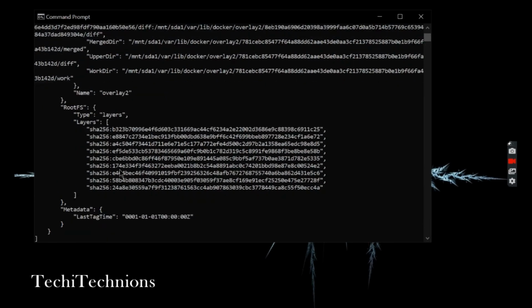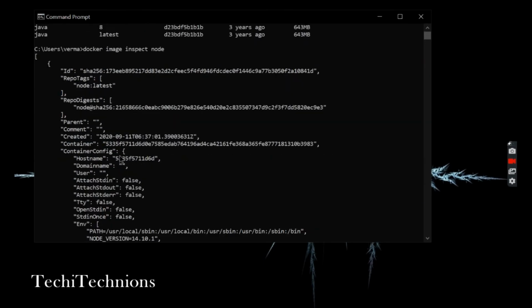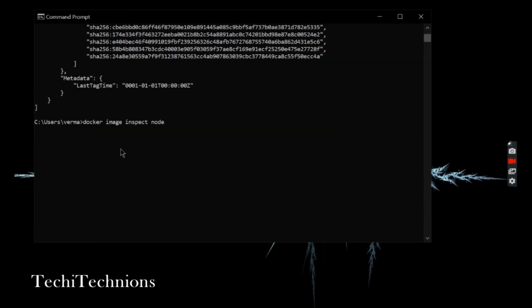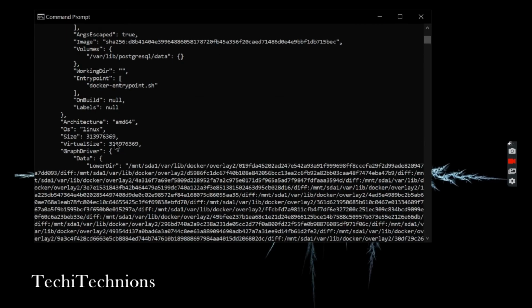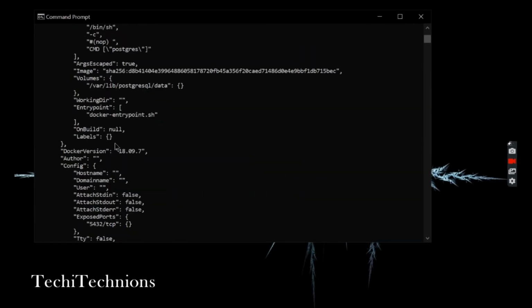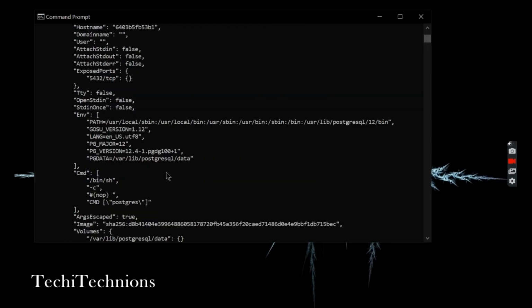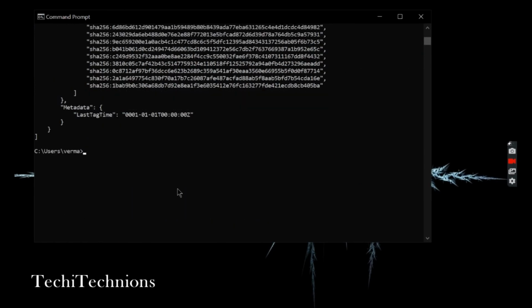Everything is present here. We can take another image also. Let's take Postgres now. Docker image inspect and Postgres. Okay. Again, we got everything related to this image. All the volumes, the image name, everything will be there. The image ID, everything will be present here.